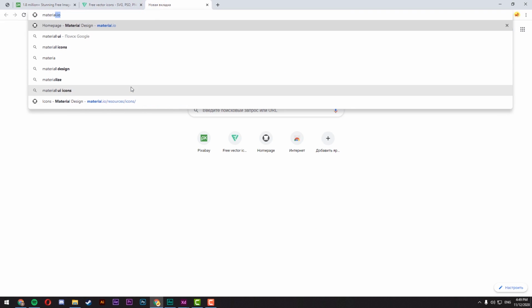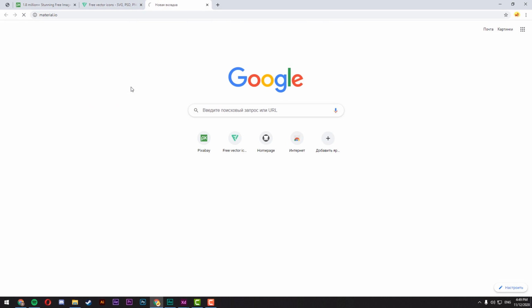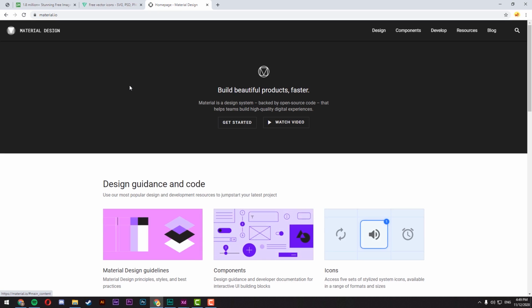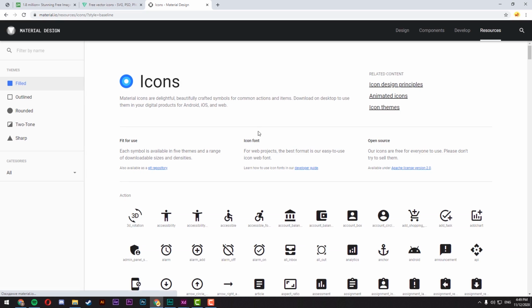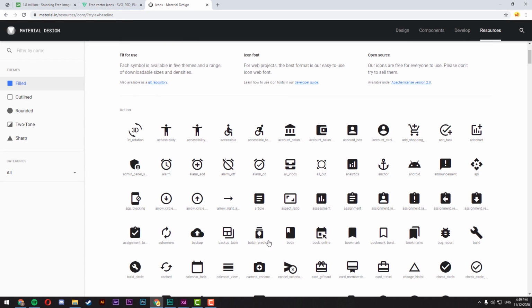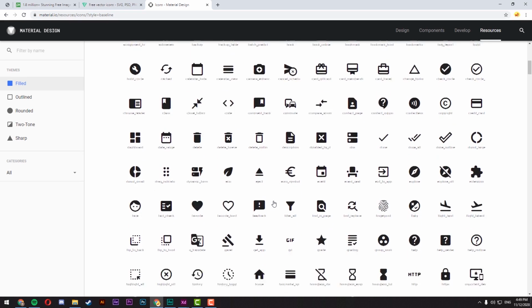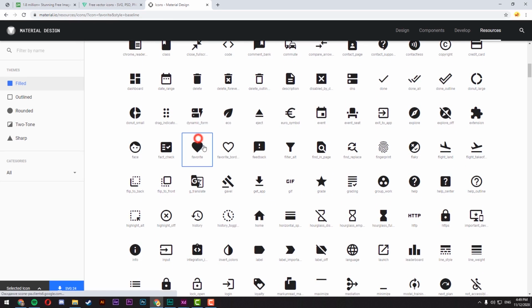The next way to get some icons is to ask the material.io website to help us. This is a website about Android design guidelines, so you might find something interesting for you here, but right now we are interested in this link that will take us to the point where we can get some free icons. And we can see there are a lot of them. Let's, for example, choose this heart. Yeah, why not? Let's download it.